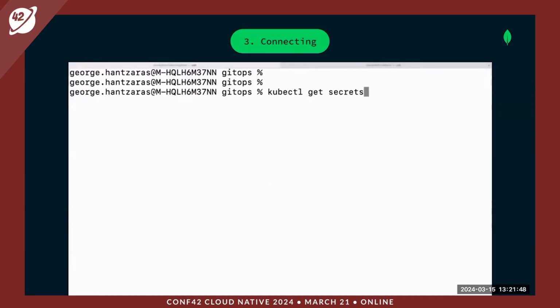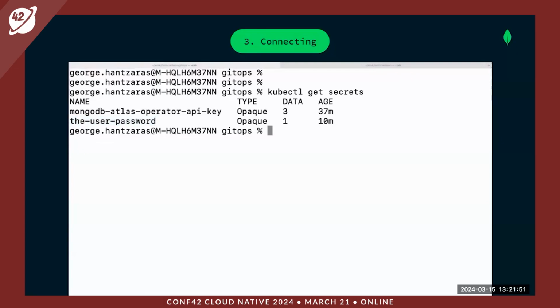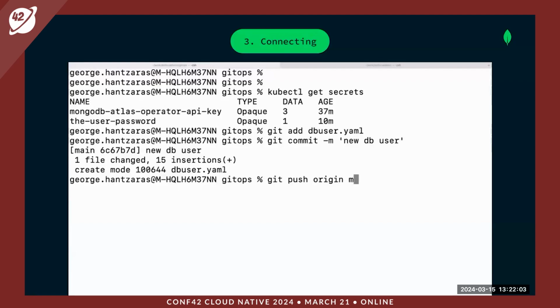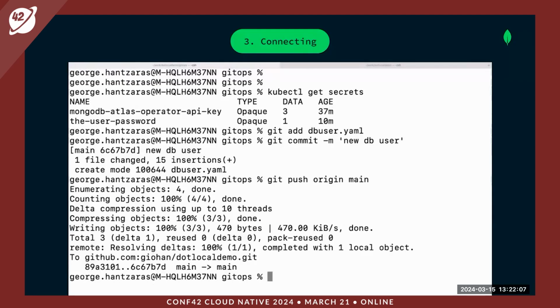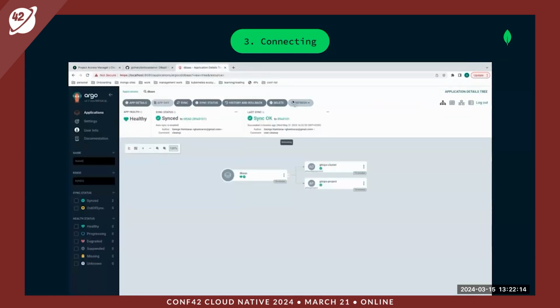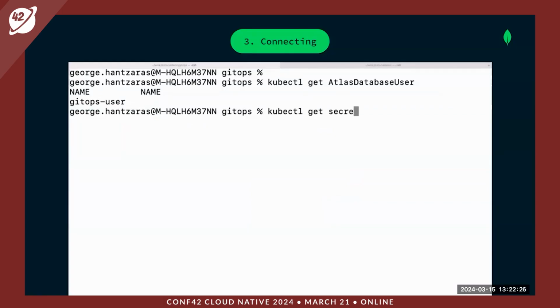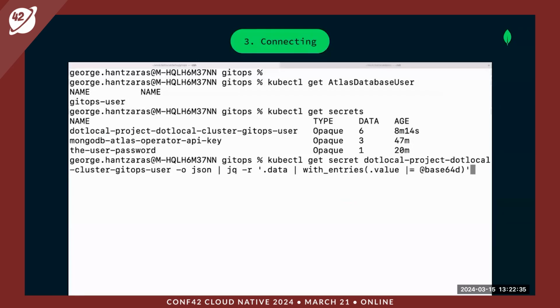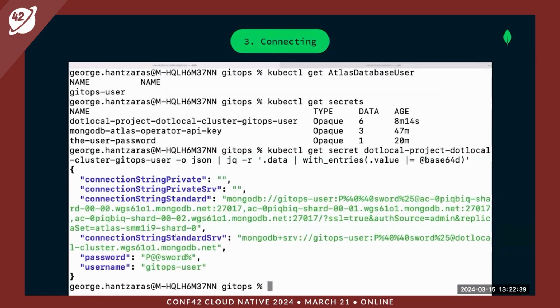So we've already created a simple Kubernetes secret, which contains the user password. We have a custom resource definition for our database users where we refer to the password as we create the user. Similarly, as we did before, and through our GitOps workflow, Argo CD picks up the changes in our Git repository, sees the new resource here, and deploys the Atlas database user in Kubernetes. Now, an additional step here is that the operator creates a Kubernetes secret, which contains all the connection information we're going to be needing to connect to our database. If we explore the secret here, we can see the connection string that our applications need.